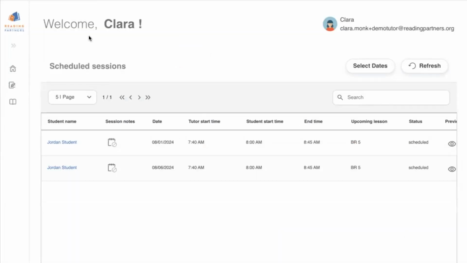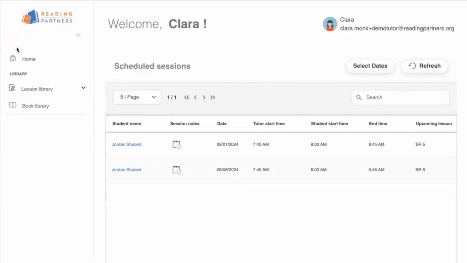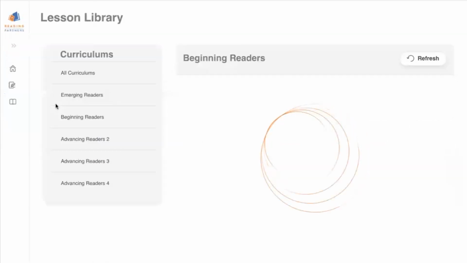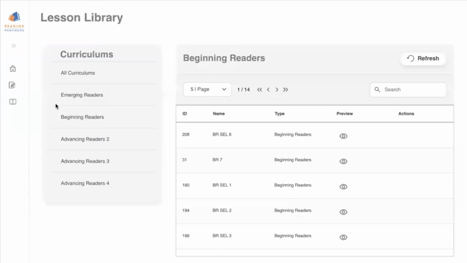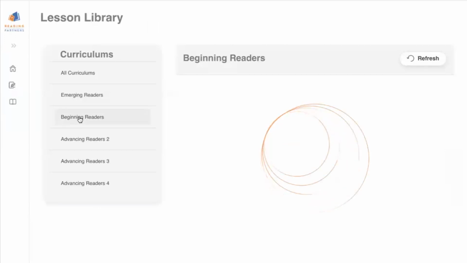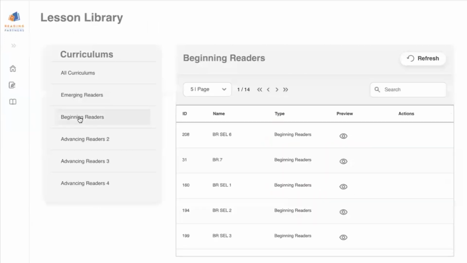On the Reading Partners Connects tutor dashboard, you'll also have access by expanding the sidebar to our lesson library and book library. To view the lesson library, click the Lessons button. You'll be able to see examples of all of the Reading Partners curriculum that's available. So if your student is in Beginning Readers, you'll select Beginning Readers, and you'll be able to see examples of all of the Beginning Readers lessons.